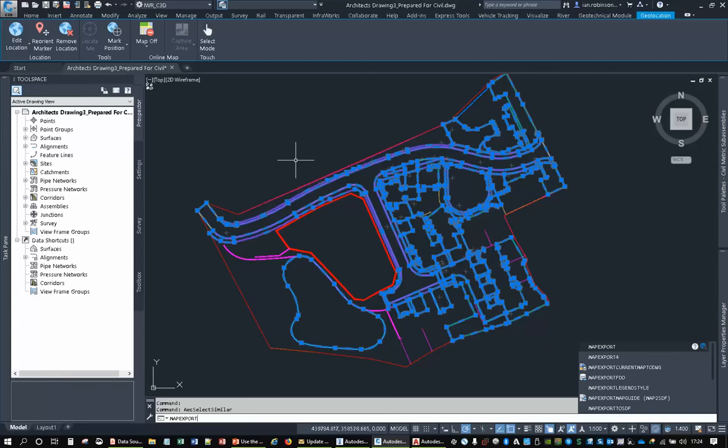Basically, importing and exporting in AutoCAD, you just type import or you type export. If you're going to do it in a spatial file format and you're using Map 3D or Civil 3D, just put the word map in front of the command. So if I want to export, it's map export. If I want to import, it's map import. So map export.